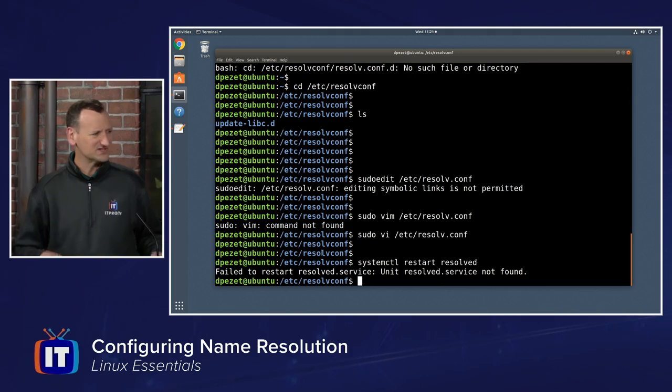So these are some of the big challenges when you move from system to system. You may need to take a look at the documentation for your distro to make sure that you're making the settings in the right place.